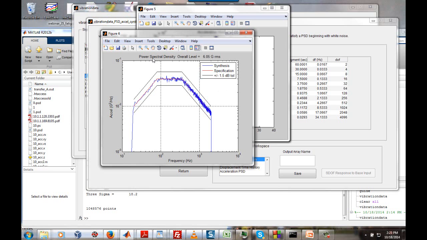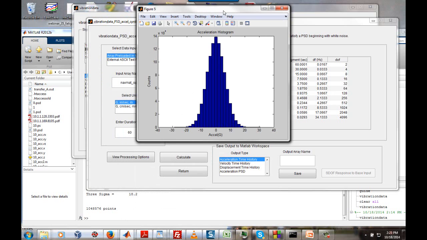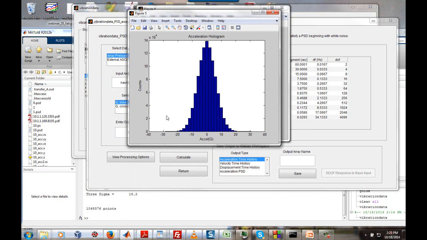And by the way, I should have mentioned this is a power spectral density plot, so we have g² per hertz versus frequency in hertz. That's all looking well and good. Then we can check a few more plots. Here's the histogram of the synthesized acceleration time history. We get a nice bell-shaped curve. We have counts along the y-axis, then along the x-axis we have the binned acceleration. And this is the histogram of the instantaneous values.